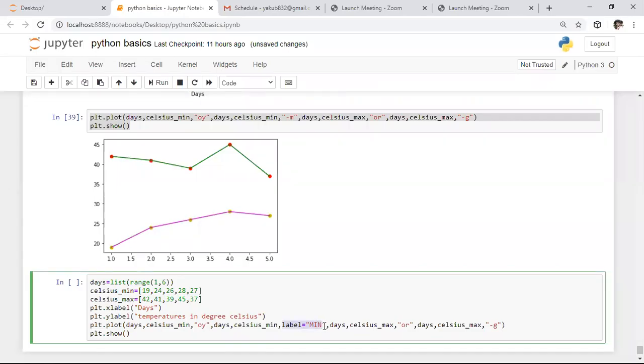Label as a minimum. The same thing I want to use for maximum temperature also. For maximum temperatures, I want to use one more color. So that is what I am representing here. Here I'm representing the maximum for this thing.